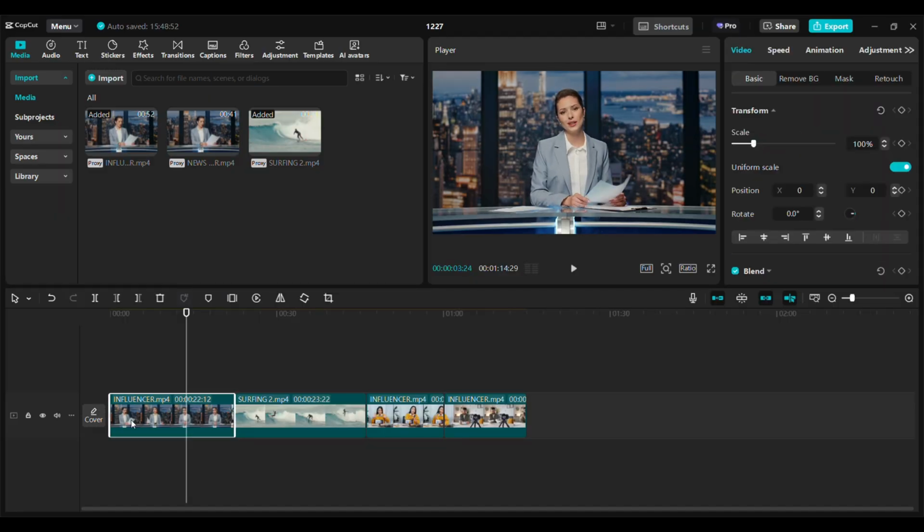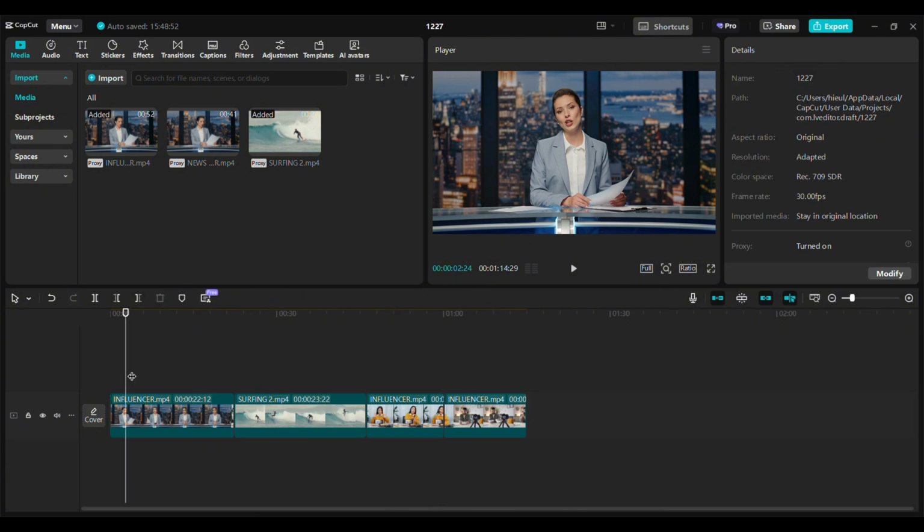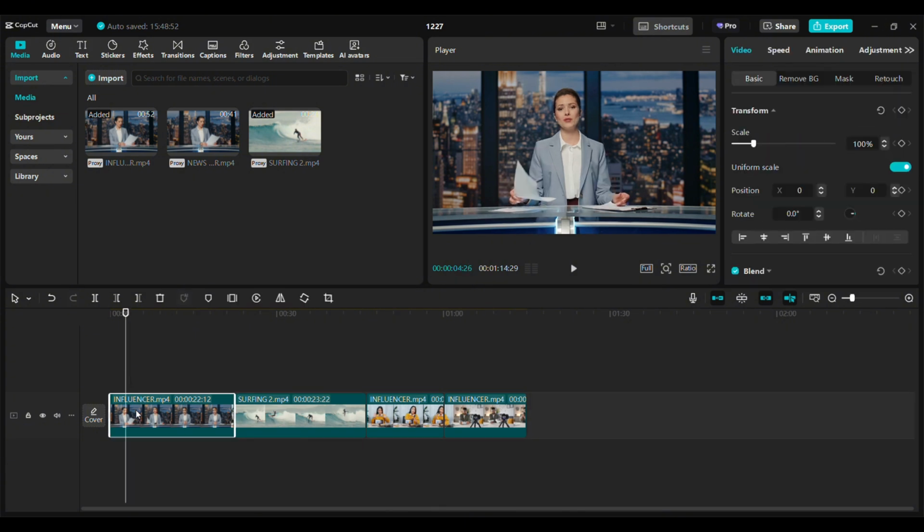Click on that video clip, then go over to the feature panel. We will be using 3 keyframes for this effect. Under Video, click on Keyframes, which is this diamond symbol. But before you click on the keyframe, make sure the playhead is in the right position for the first keyframe.